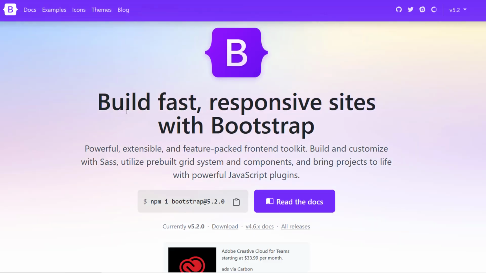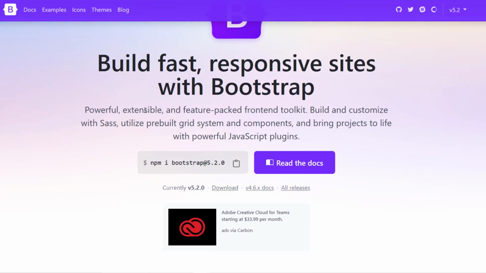See, build fast, responsive sites with Bootstrap. Powerful, extensible, and feature-packed front-end toolkit. Build and customize with Sass. Utilize pre-built grid system and components and bring projects to life with powerful JavaScript plugins. Well, this might be confusing. Let me tell you in simple words.